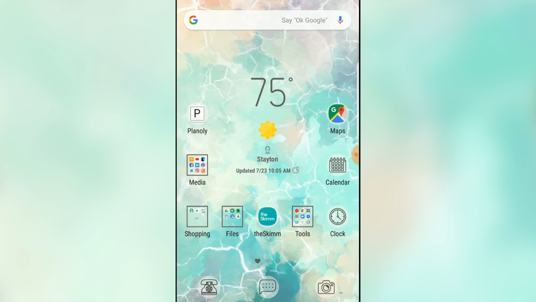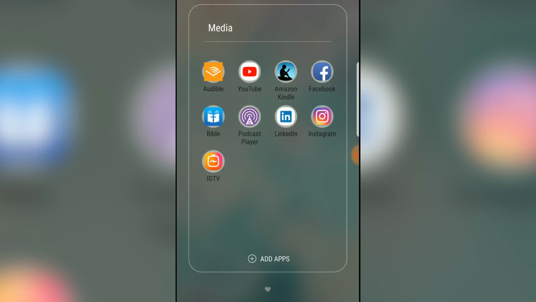Then I've got this folder here called Media, and I use this folder a lot. It has all my different social media type things in it. Audible, I love listening to audiobooks. I do that all the time. If you haven't checked that out, make sure you check that one out. And then of course YouTube, Amazon Kindle. So this is for reading ebooks. I honestly probably should get rid of that because I don't really like reading ebooks. I just find it really difficult to read them on my phone. I mean, obviously they're useful on the computer if you're learning something, but I don't really enjoy reading ebooks.